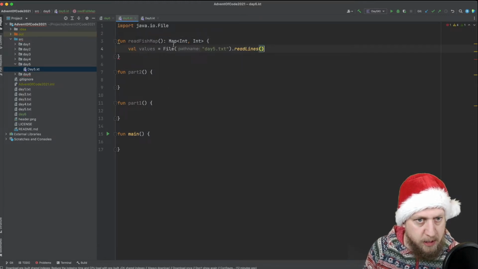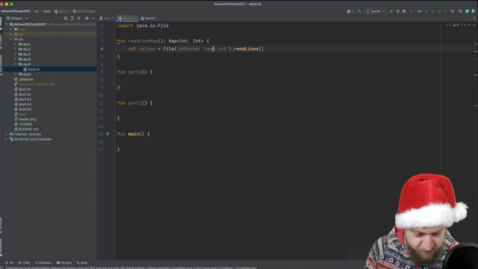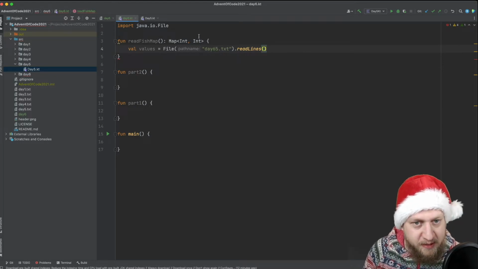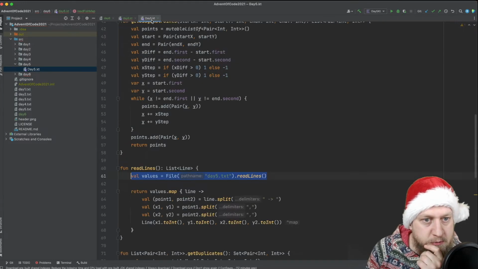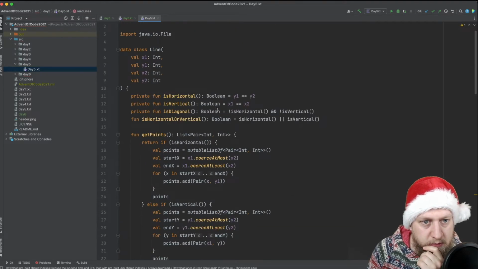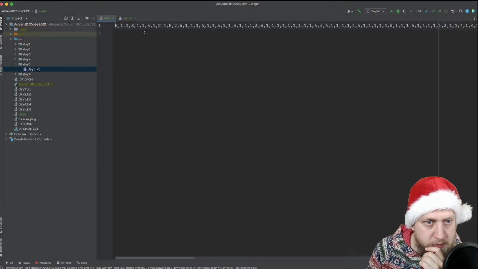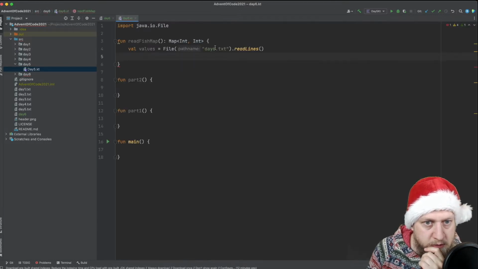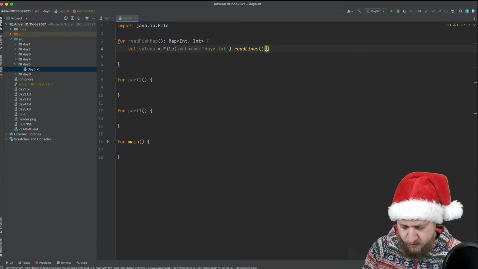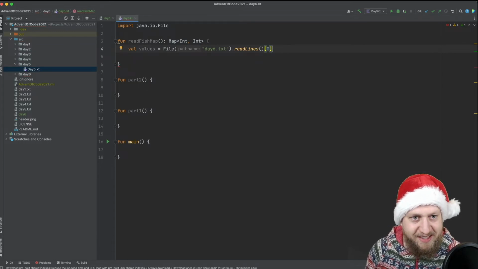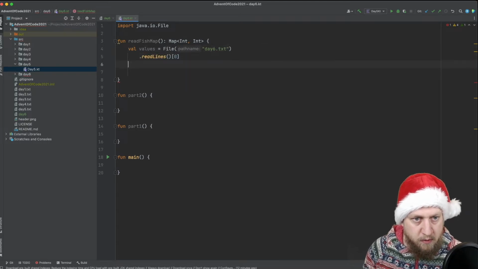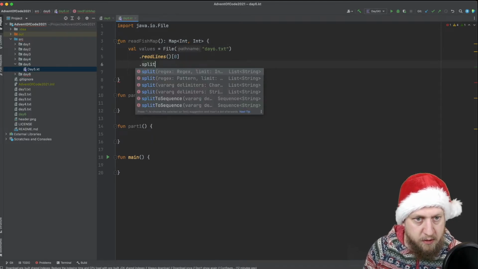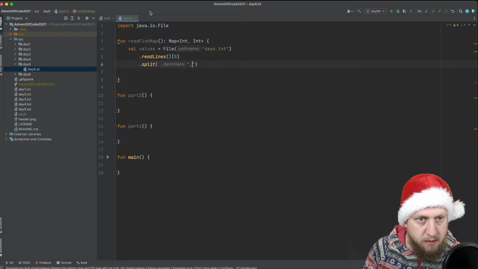And then this time we'll actually read the new file, day 6. And we actually only need to read one line, right? It's not this file. Look at this one. Yeah, there's only one line. Read lines, and then we only pick the first one. And then split it by comma.